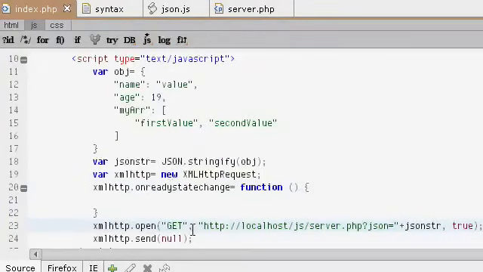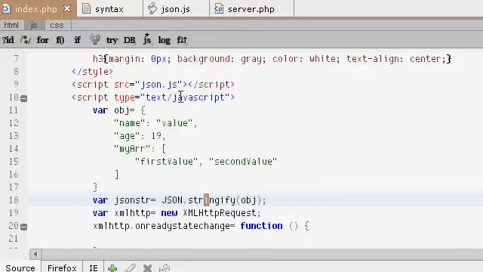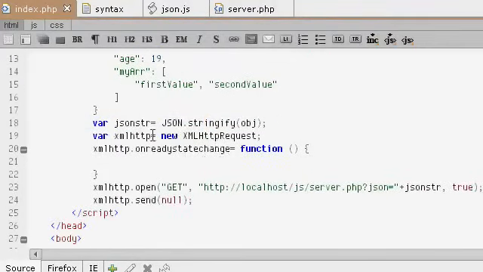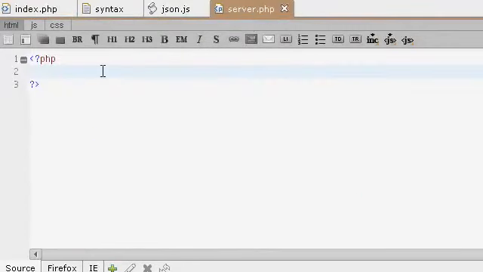So till here, when the script runs, it will make an object and convert it using the stringify method from our json.js library. When you copy and paste the content, remember to include it. When we convert it to a string, we will send the request using the XMLHttpRequest object. So when the script runs, it will send the request to our server.php right here.